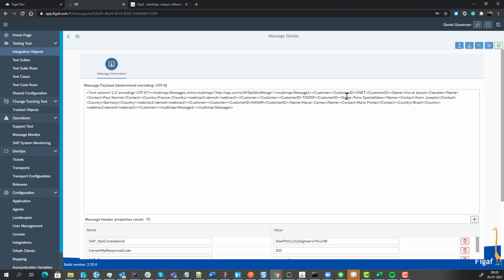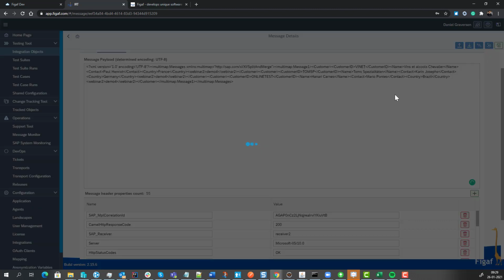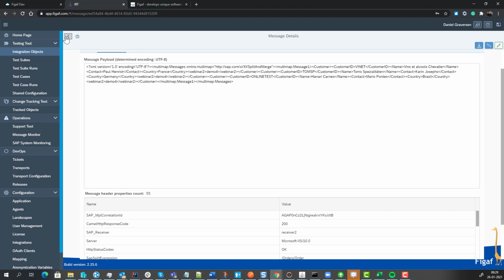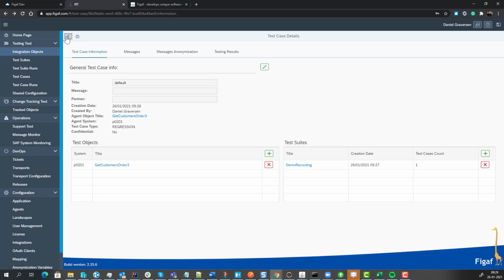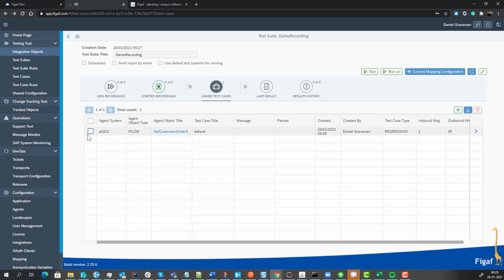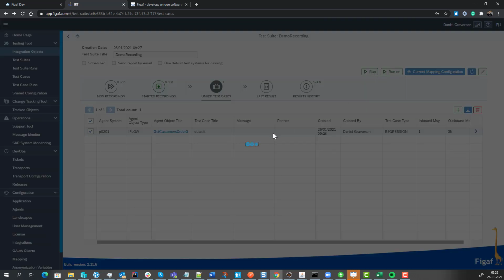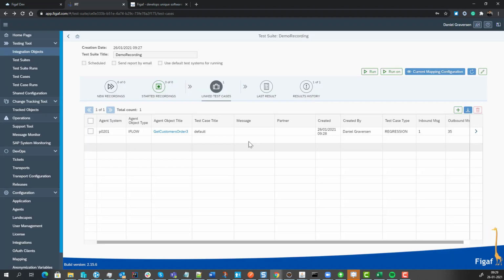We can edit payload, online test, save it. And the reason why I wanted to make this small modification was just so we could see it once we ran, and we'll see there were some changes in it.